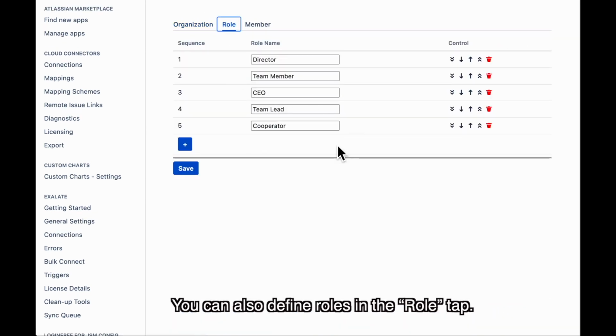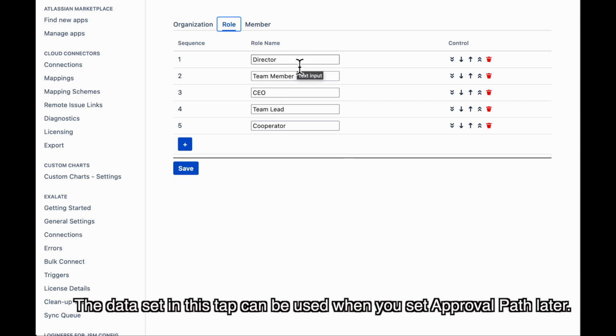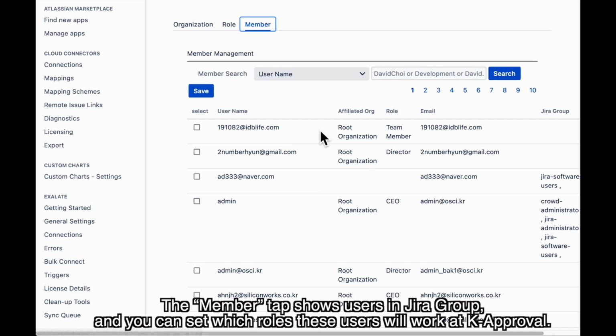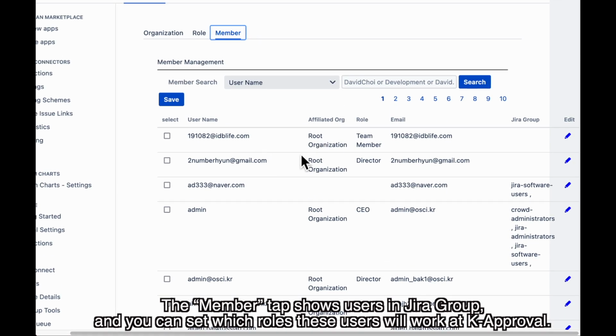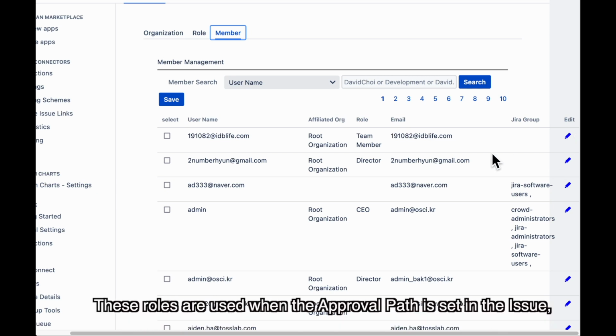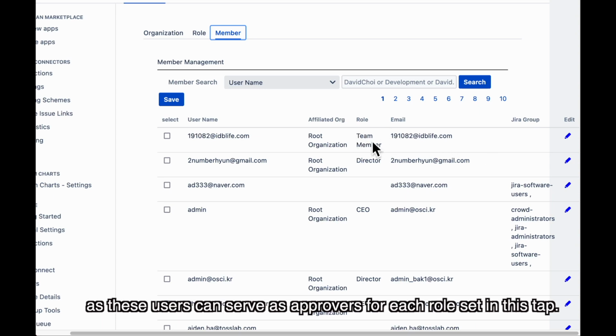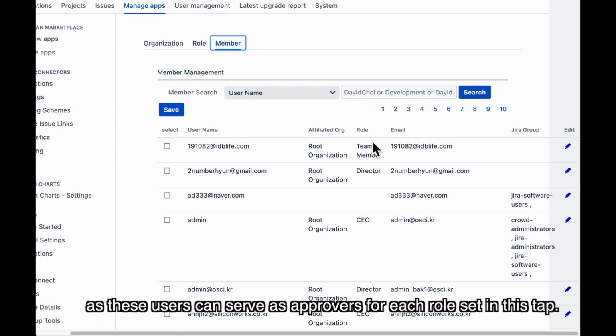You can also define roles in the Role tab. The data set in this tab can be used when you set approval path later. The Member tab shows users in Jira group. And you can set which roles these users will work at K-Approval. These roles are used when the approval path is set in the issue, as these users can serve as approvers for each role set in this tab.